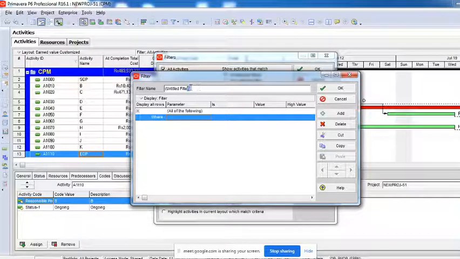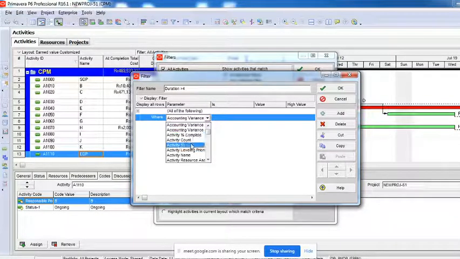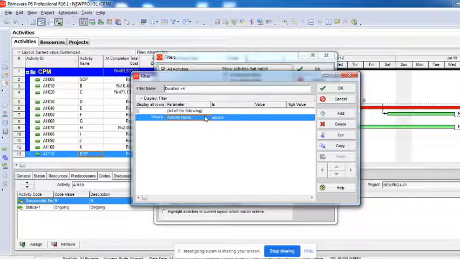What do I want to do? Just to show something, I want to filter out all the activities which are more than 4 days. I'll repeat, I want to filter out all the activities which are more than 4 days. So duration more than 4, just as an example. Now I have to create a parameter to match it, because we have to create a filter, no? So the parameter is where my duration.